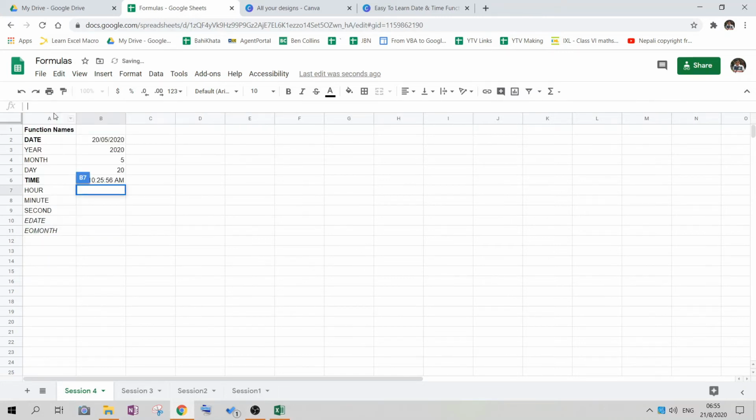Okay, so 10:25:56 is the timing. 10:25:56 AM is the time we just built with the help of the TIME function. Isn't it so easy? Now let us extract the hour out of this. So I should get 10, obviously. HOUR, I'll refer to this cell which is B6 and close the bracket. I'll get 10. Yes, I got 10.